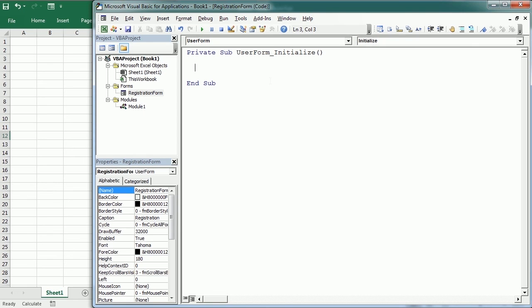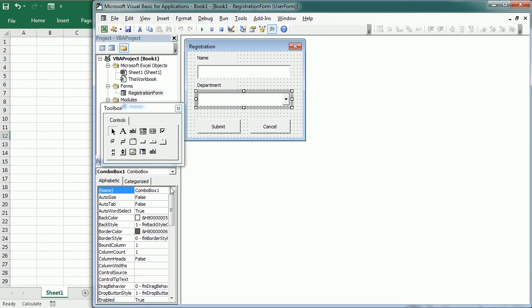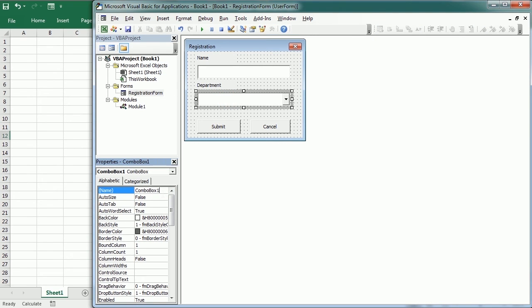In this example, we want to populate the combo box with available departments to choose. So let's add an array of departments to the dropdown with the List method of the combo box. Note that ComboBox1 is the default name given, but we could change that to any other more relevant name. So let's call it DepartmentBox.